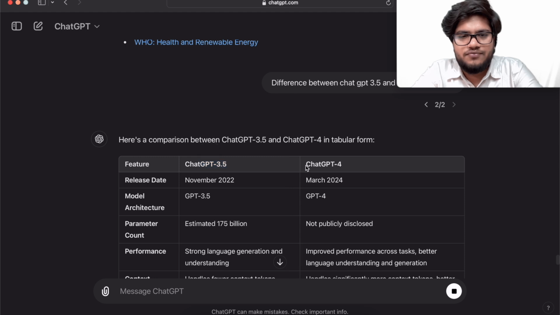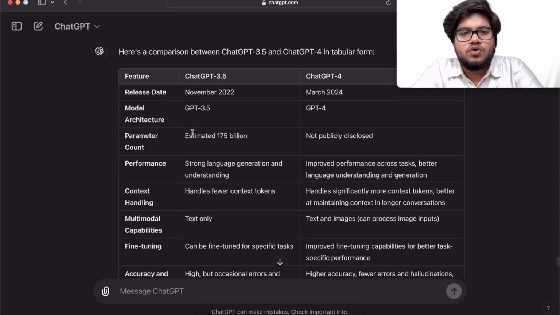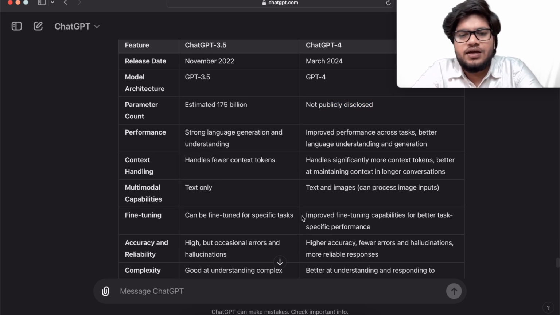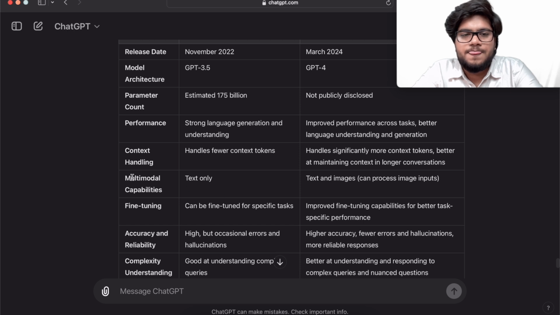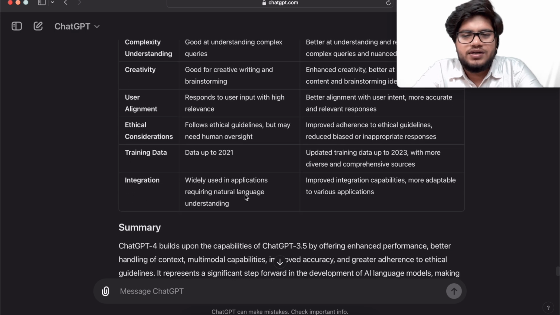ChatGPT 3.5, ChatGPT 4. So what is the release date? ChatGPT 4 was released in March 2024. 3.5 was released in November 2022. The parameters are 175 billion in 3.5, and in ChatGPT 4 it's not disclosed, but obviously it will be more. Now coming to performance and context handling, fine tuning. Now here comes the difference. ChatGPT 4 can process image inputs also, but 3.5 is text only. So multimodal capabilities, creativity, and you can get all the differences.